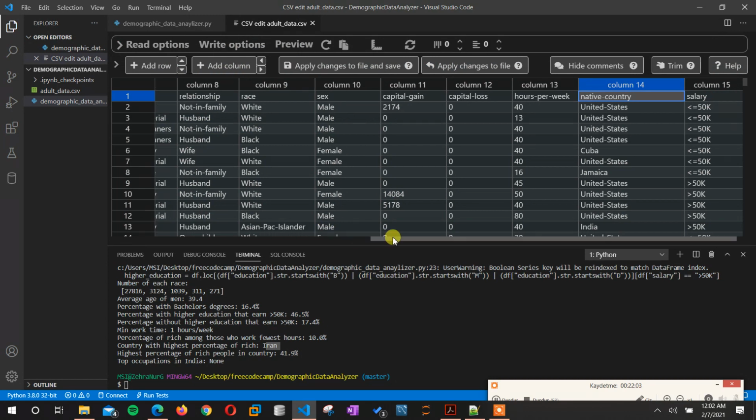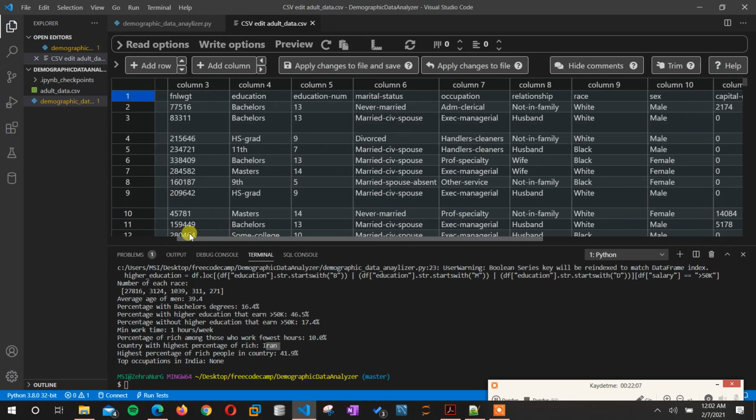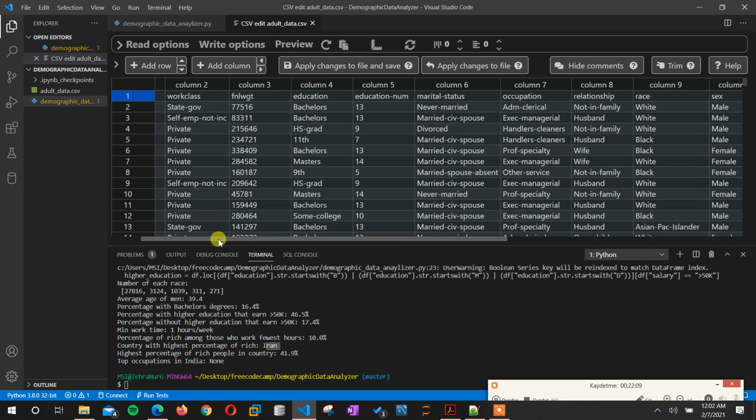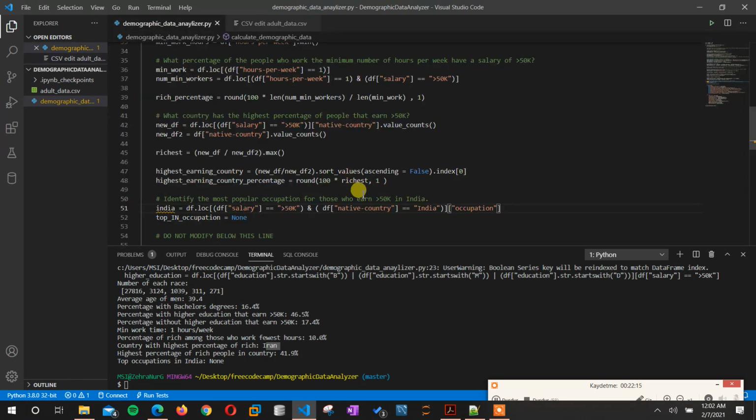Where is the occupation? Where is it? Didn't see that. Yes, so occupation here. Okay, so it will find country and their salary with this condition, and it will find also their job.